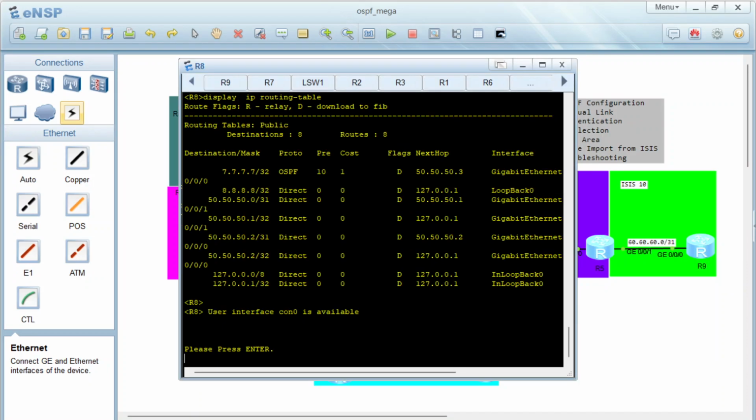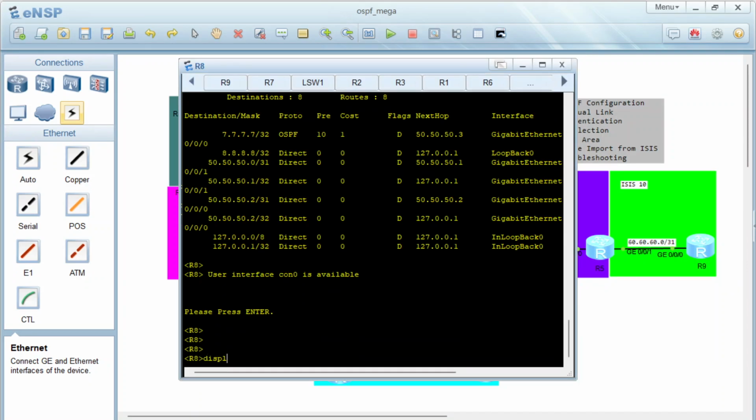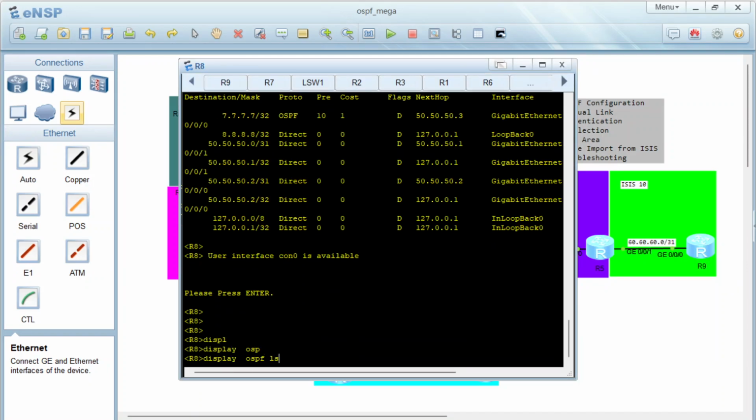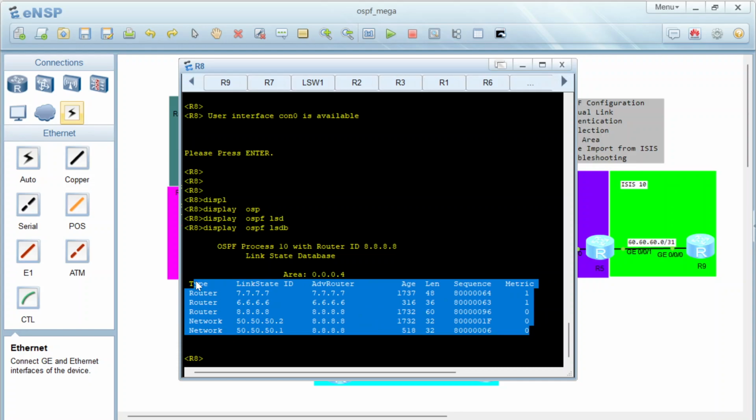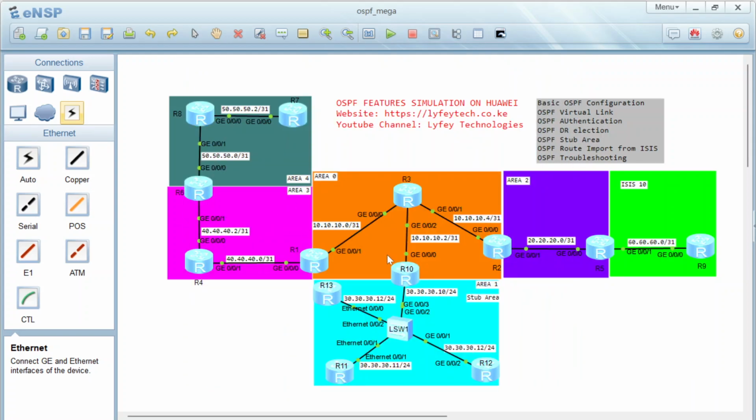If you check the LSDB of R8, display ospf lsdb, you realize it doesn't have any other LSAs learned from other areas. It doesn't have any LSA learned from area 3, no LSA learned from area 0, or even from area 1 or 2. So it doesn't have visibility of the other parts of the network.